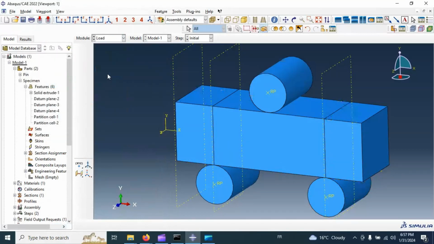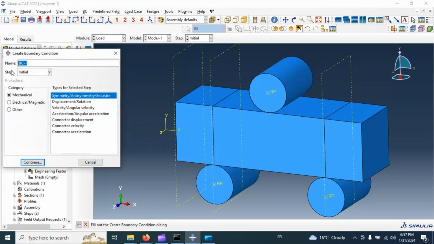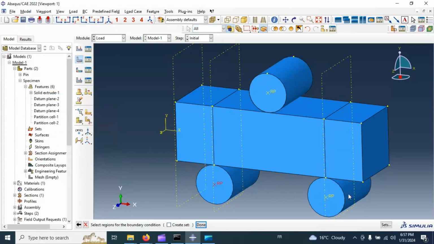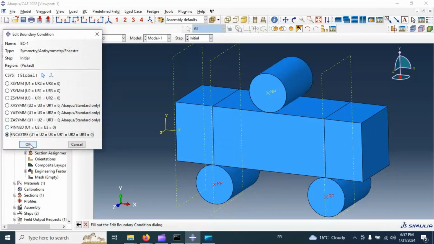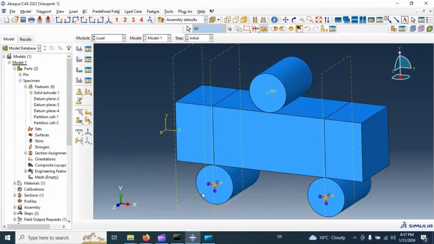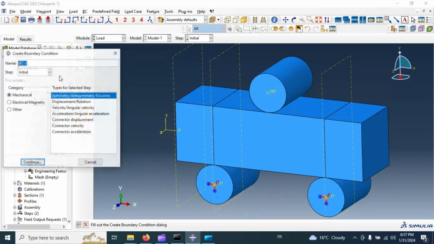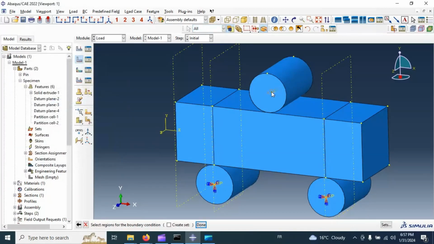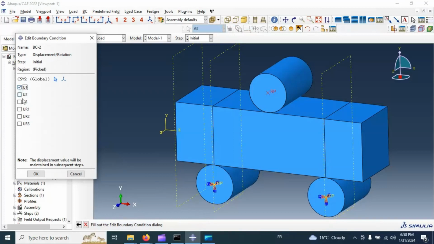Now let's go to load. In the initial step, we need to encastre the two supporting pins. Shift, click the second reference point, click OK. Encastre, to avoid the movement in all directions and rotations also. And now we need a boundary condition, displacement rotation, click continue and select the reference point of the loading pin. Click done, and let's avoid the movement in all directions, but let the movement in the y direction be free.